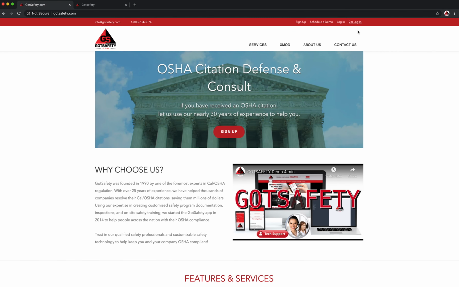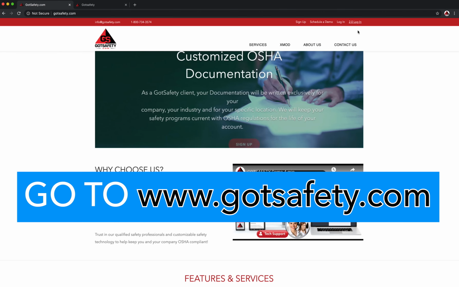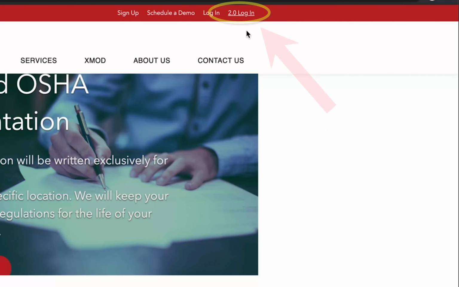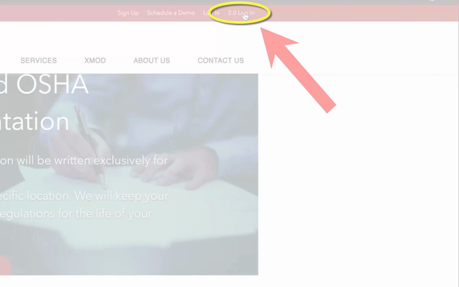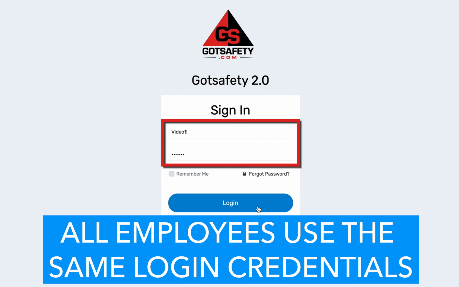First things first, let's go over logging in. On a PC or a laptop, go to GotSafety.com. At the top right of the page, click on 2.0 Login. From here, you will enter the employee login credentials, which are a general username and password. All employees will utilize these credentials to access the resources on your GotSafety platform.